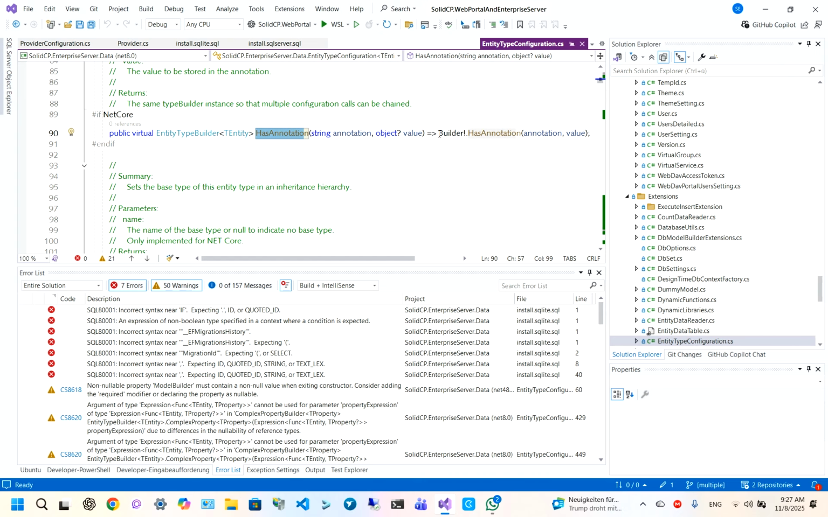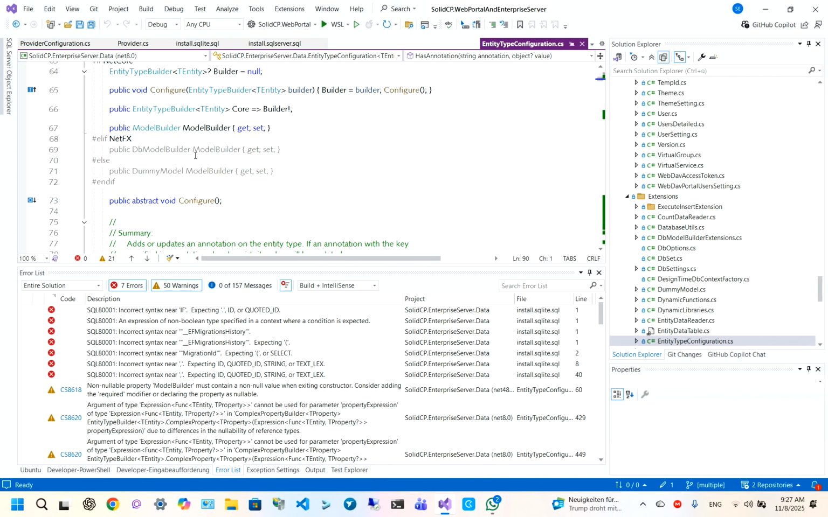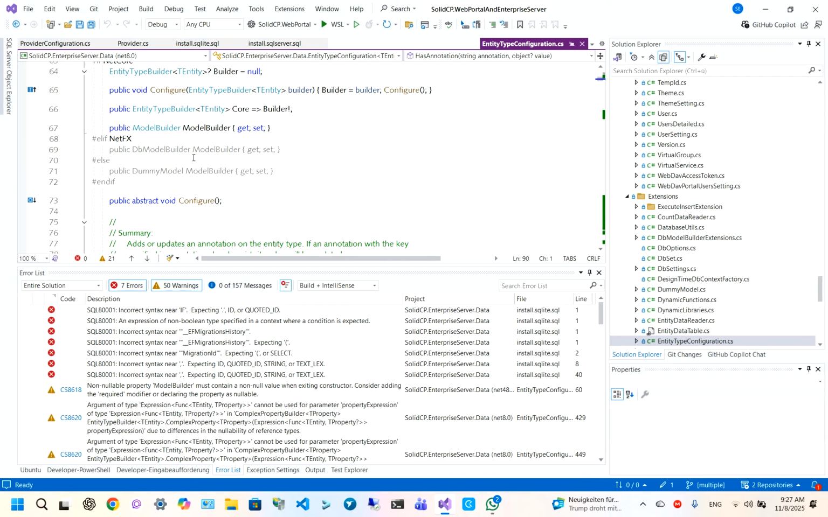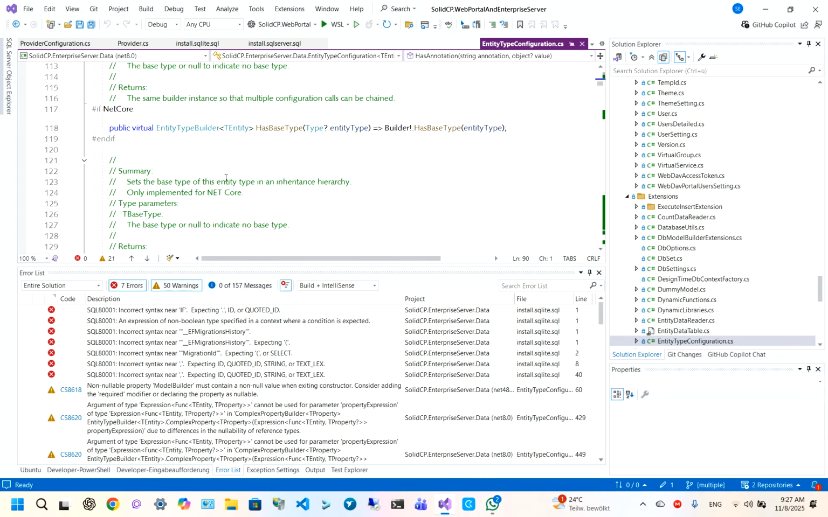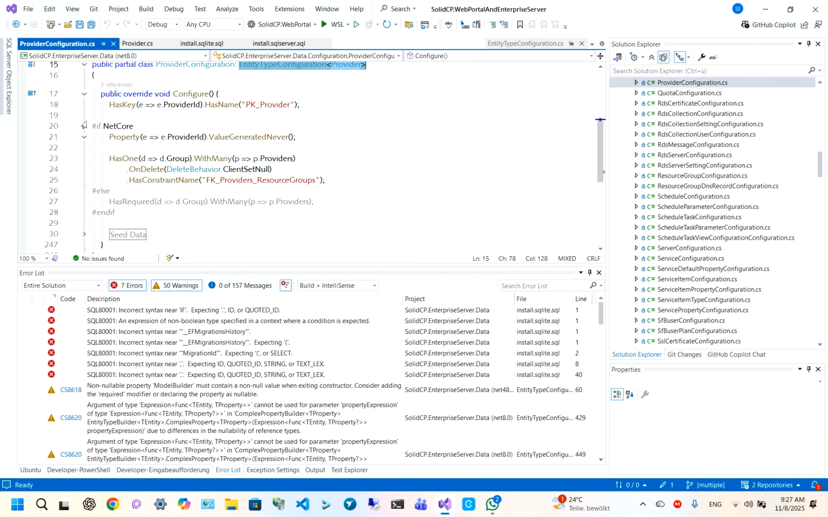It uses builder HasAnnotation, but some of those methods are only available in .NET Core, as we see here, and some are also available in .NET Framework, like ASCII is available in .NET Framework and .NET Core, but not all of those methods. So we need to distinguish here between .NET Core and .NET Framework.